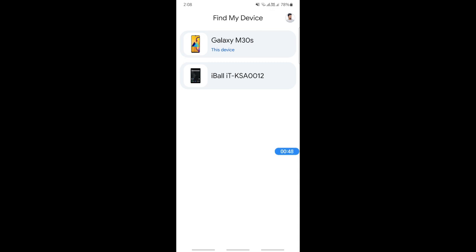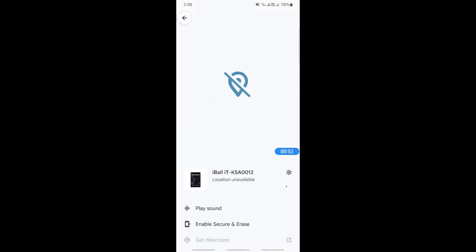So select the device that's missing, for example here. Just select that, and what happens is that this will look for the location of the device, and then it will pop up on this map here the location of the device.